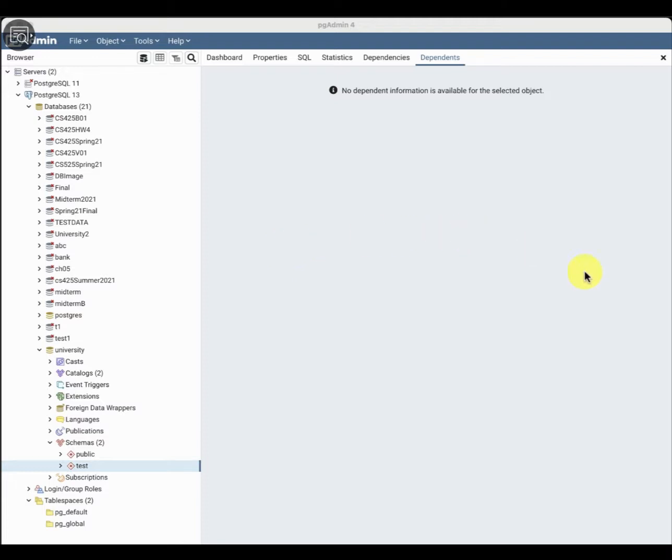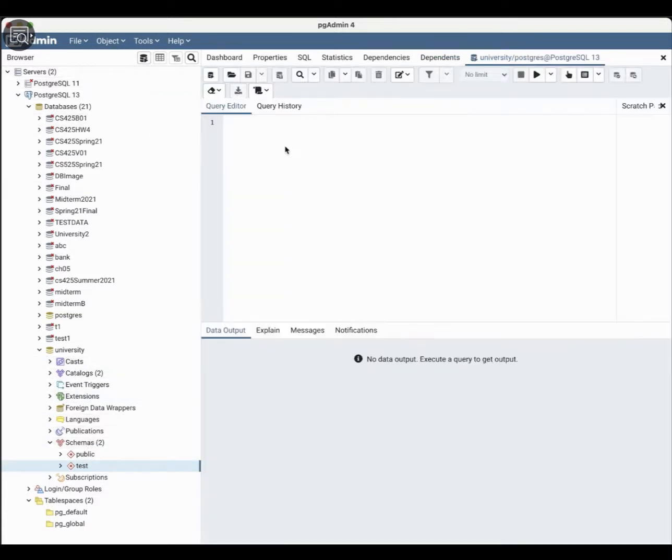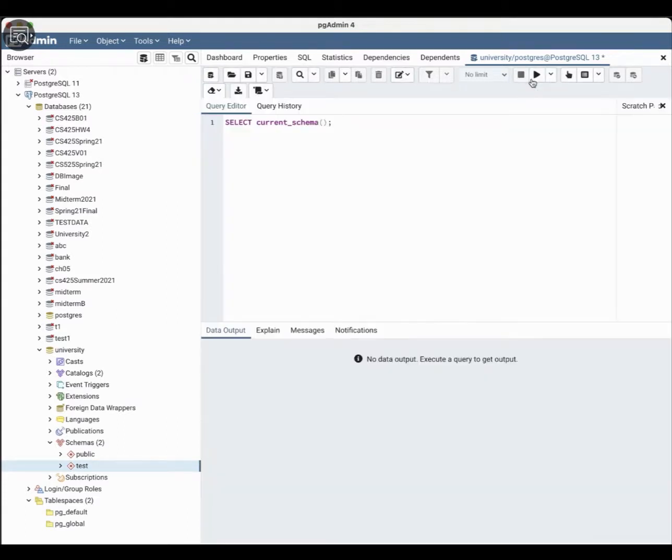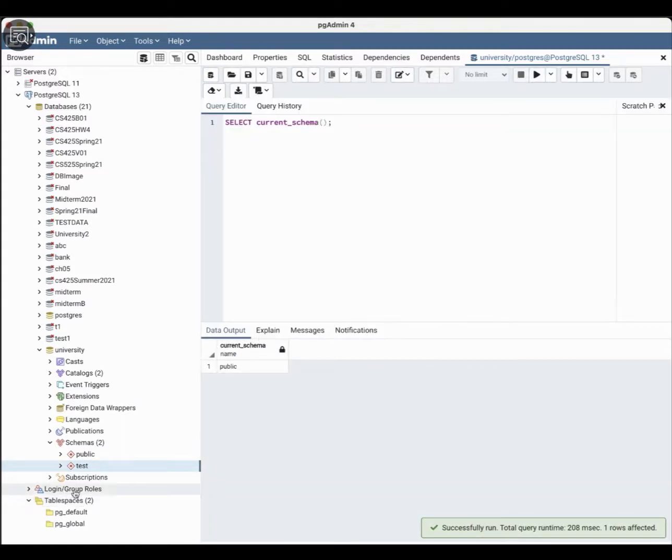In order to tell the system which schema I'm working in, or how can we tell which schema I'm in right now? Let me check. I think I can use select current schema. Assume I'm here, I'll open the query editor. Let me select current schema here and see whether it can give me something. Oh yeah, I'm in the public schema. So public is the current schema used here.